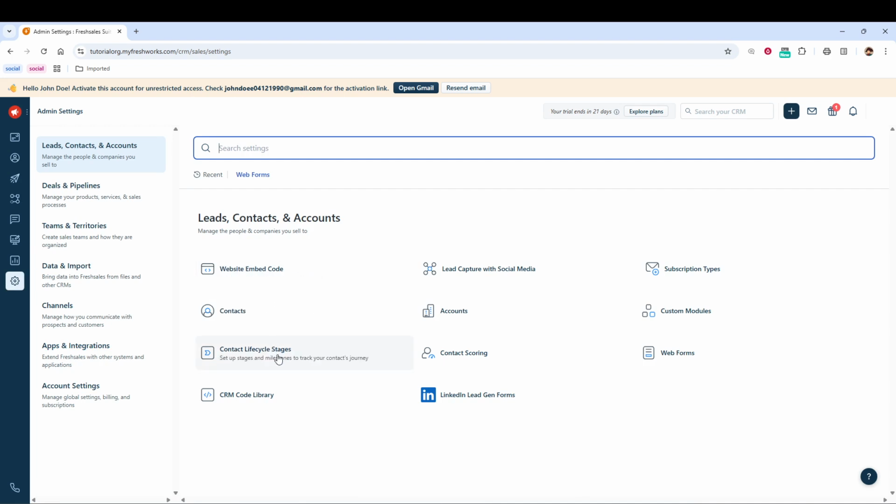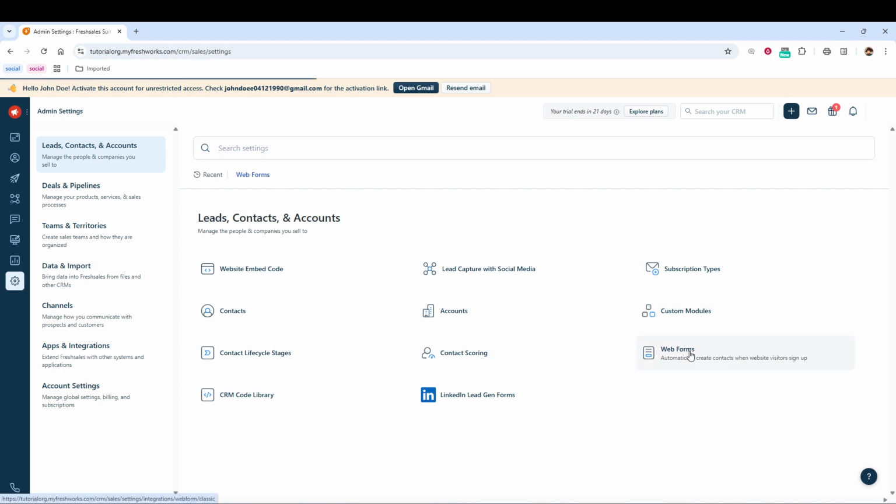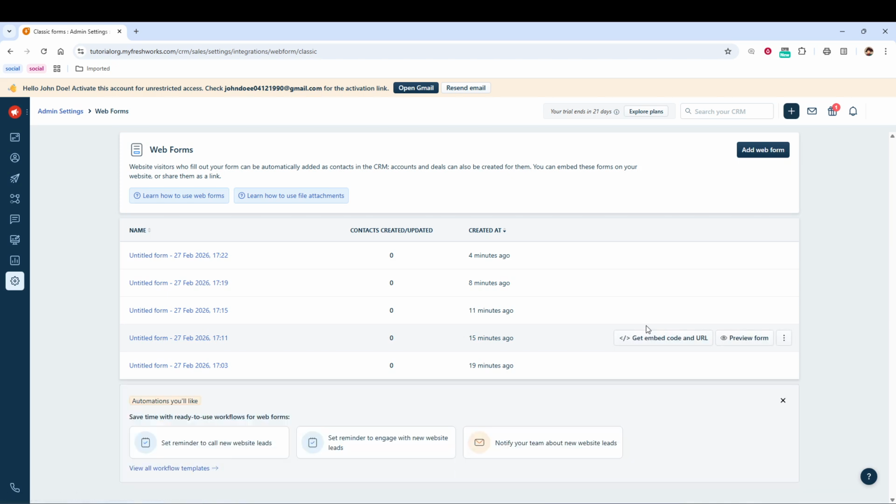Once you are in Admin Settings, look for the section labeled Leads, Contacts, and Accounts. This is where Freshsales groups the tools that affect how you capture and manage people and companies in your CRM. In that section, click on Web Forms. This opens the Web Forms area, where you can create new forms and manage any existing ones.